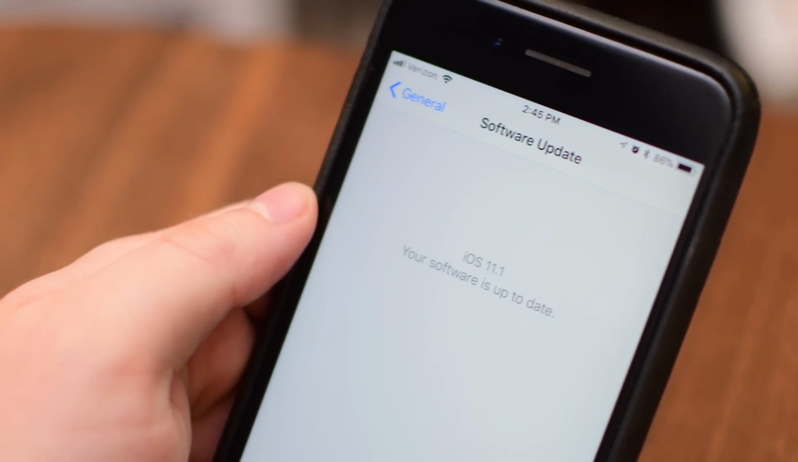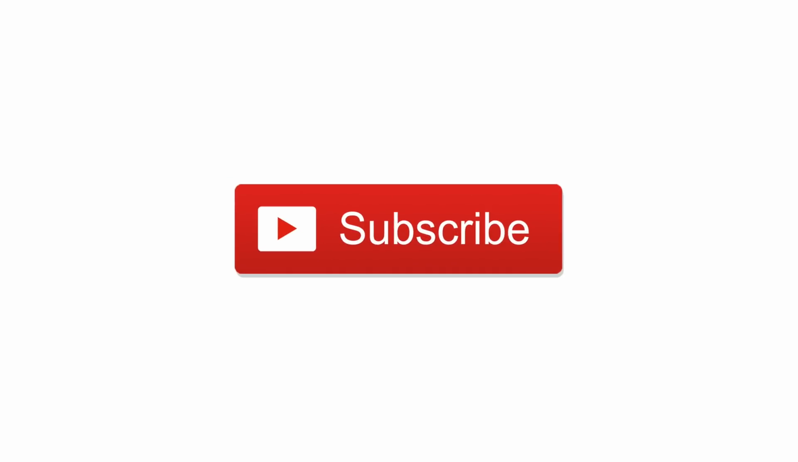So for anyone else who's tried this beta, how's it holding up for you? Let us know how beta 3 works for you or anything else that we've missed down below in the comments.